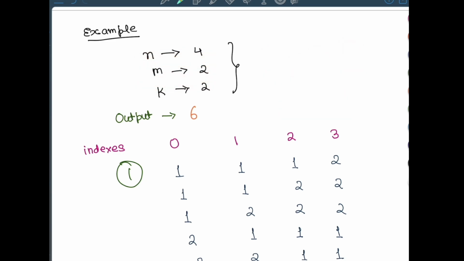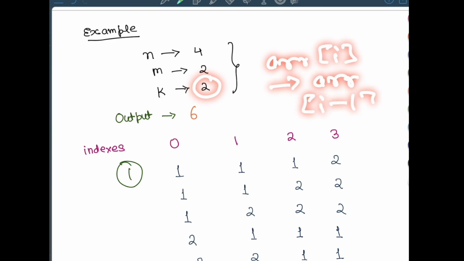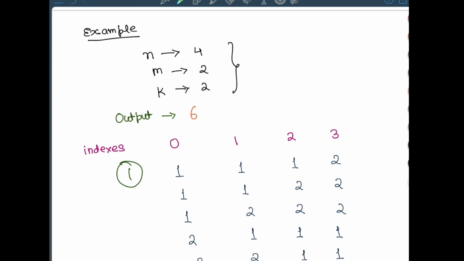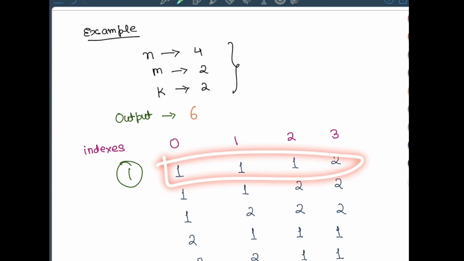The next condition is there will be exactly 2 indexes for which ARR of I will be equal to ARR of I minus 1. Or I can say there will be exactly 2 number of adjacent paired elements. Those are going to be equal. So I can say the indexes are, for this first array, the indexes are 1 and 2.